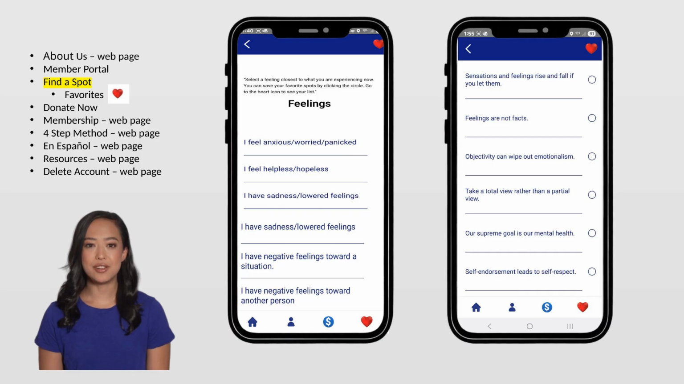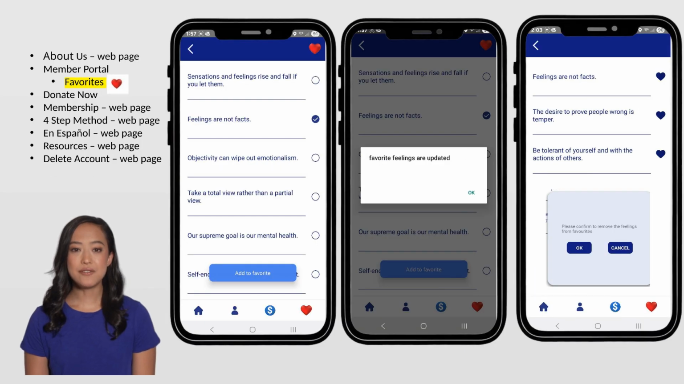Now let's look at our favorite feature, Find a Spot. There are 6 feeling categories listed. Each category has spots that you can scroll through. Next to each spot, there is a circle. If you click the circle, you can save that spot to your favorites and access them in a favorites list. Favorites are accessed by clicking the heart, either on the bottom menu or at the top of the feelings screen.